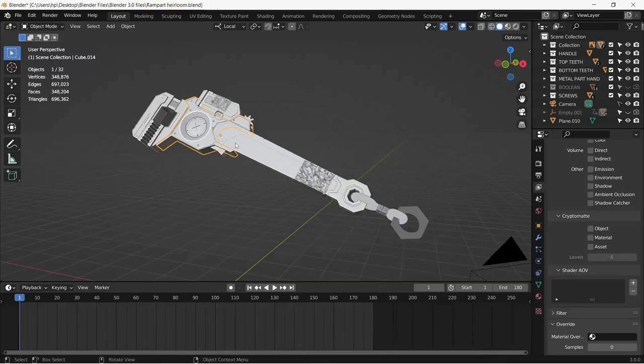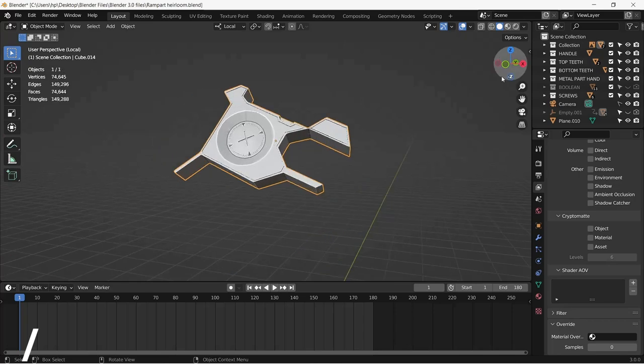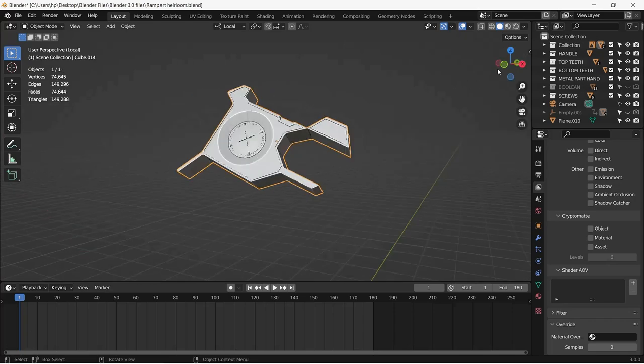Isolate an object from the rest of your scene by hitting / on your keyboard and hitting it again to reset the action.